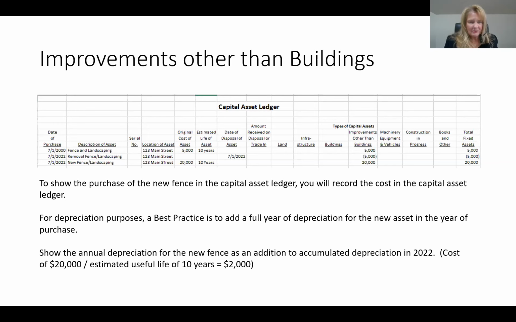And then I carry that over to my fixed assets. So to record the purchase of a new fence, you'll record the cost in the capital asset ledger, just like you would any other time. And then for depreciation purposes, remember it's easiest to add a full year of depreciation for that new asset in the year of purchase. And then you'll show the annual depreciation of the new fence and the accumulated depreciation, which would be $20,000 divided by my estimated useful life of 10 years to be 2,000.